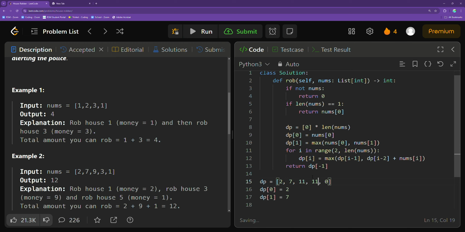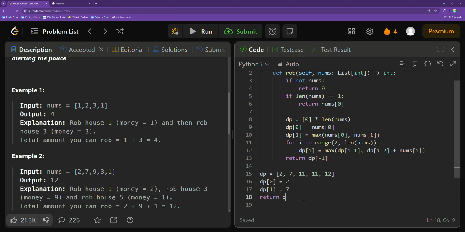And then finally, for I equals 4, DP at 4 is going to be the maximum value of DP at 3, and DP at 2 plus nums at 4, which is the maximum value of 11, and 11 plus 1, which in this case is going to be equal to 12. And so DP at index 4 is going to be equal to 12. And at the end of the day, we can simply return DP at negative 1 once we complete that for loop, and that in this case evaluates to 12, which of course is the correct answer, as we saw in example 2 in the walkthrough.